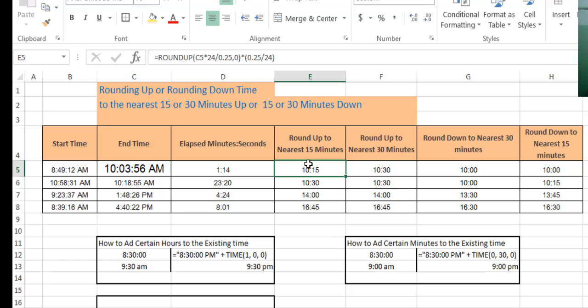So the round up function is taking this result, and this 10:03 is taken to 10:15, and this 10:18 is taken to 10:30, to the nearest 15 minutes up, and this 1:48 is taken to the next 2 p.m. In fact, it is rounded up to the nearest 15 minutes, and this 4:40 becomes 4:45 as a result of rounding this up by the nearest 15 minutes.